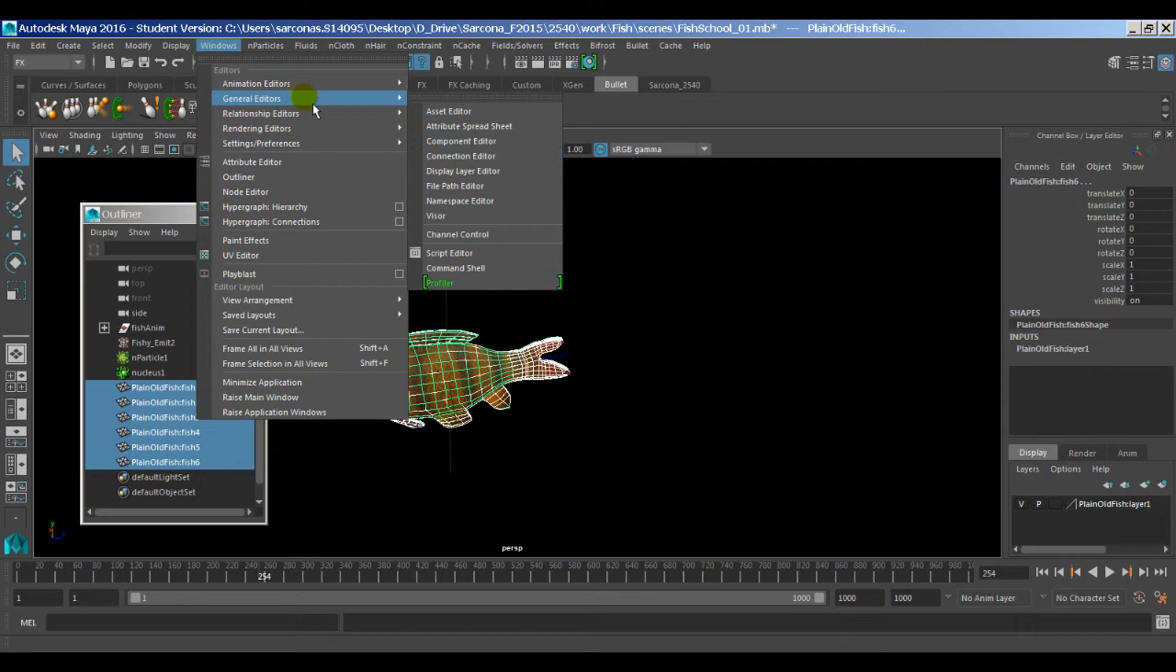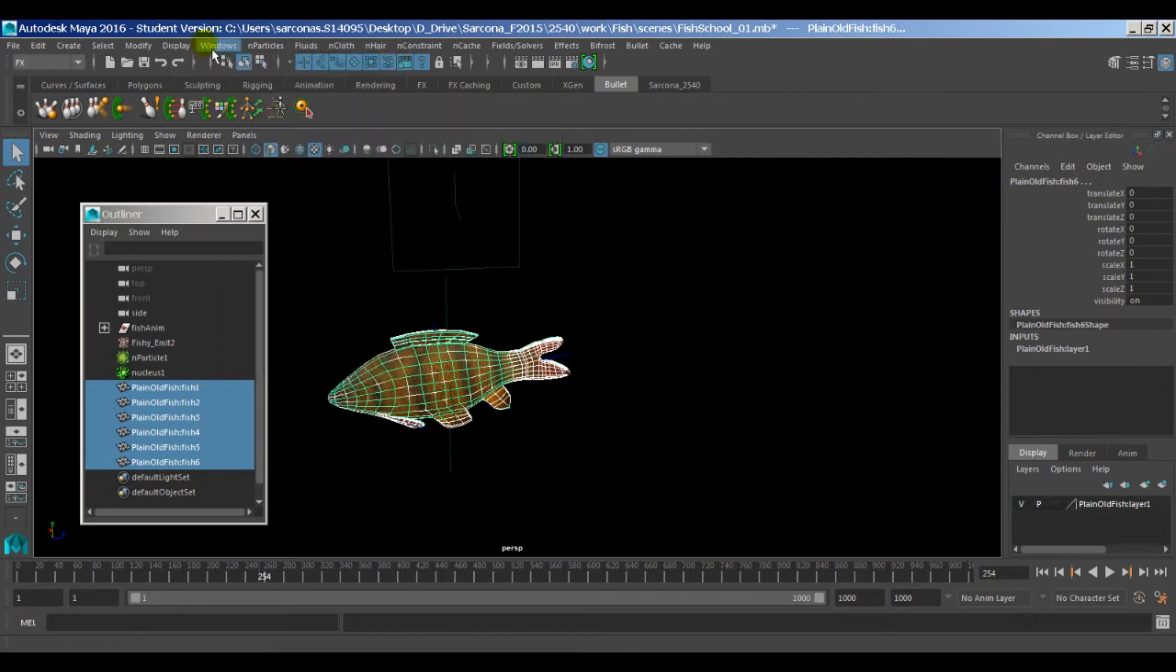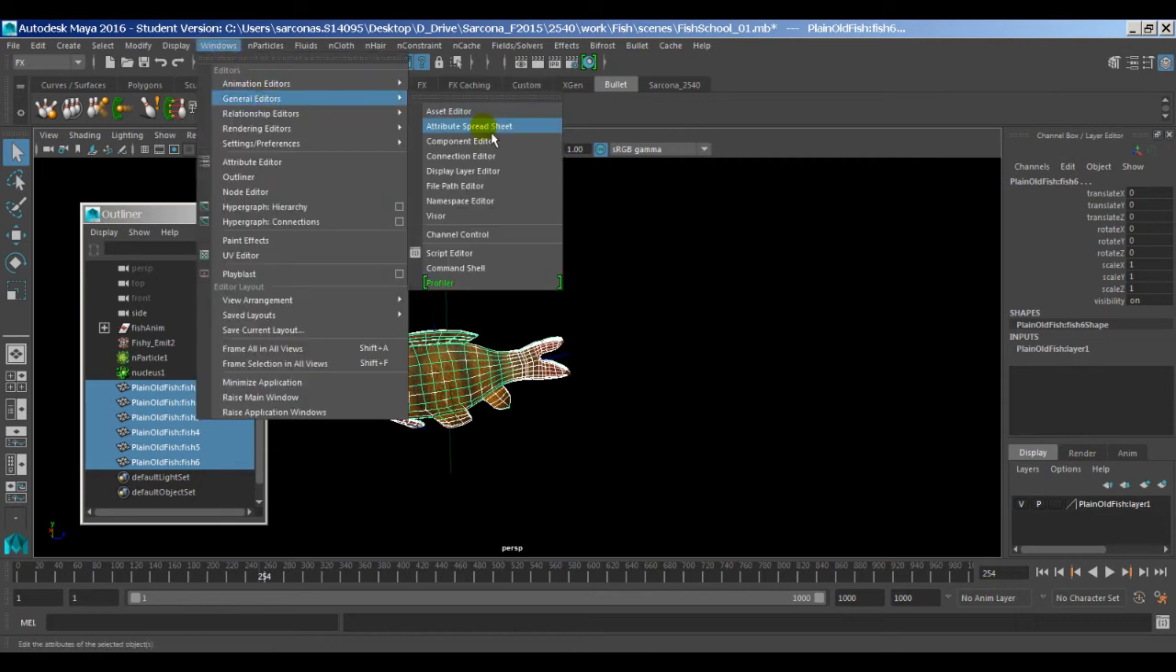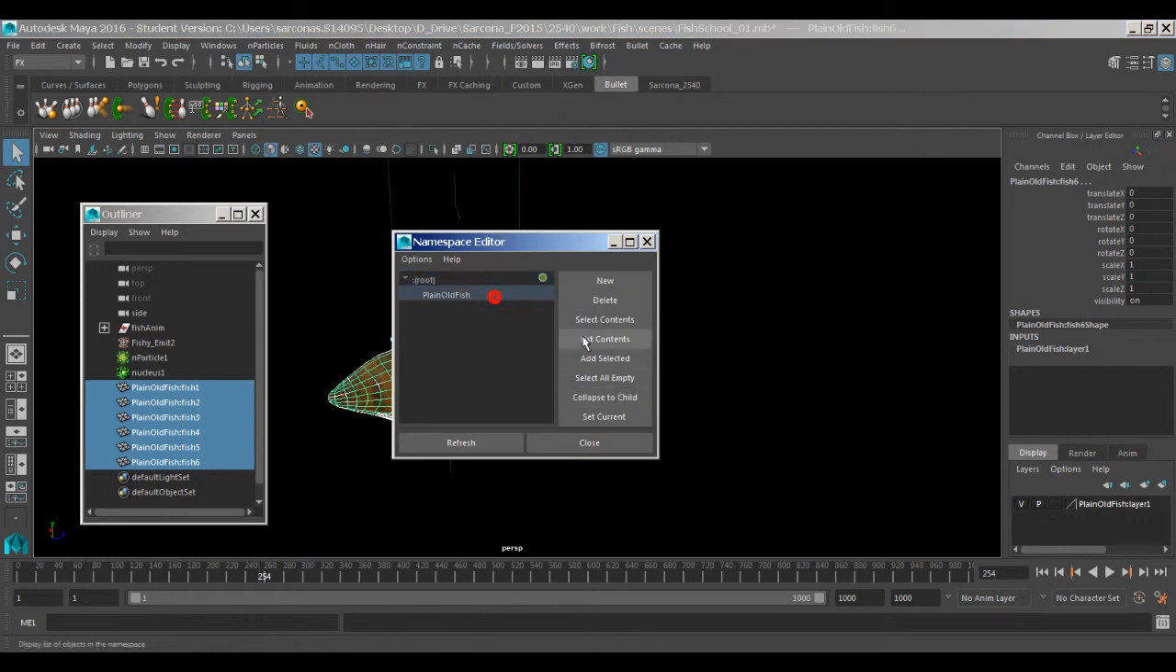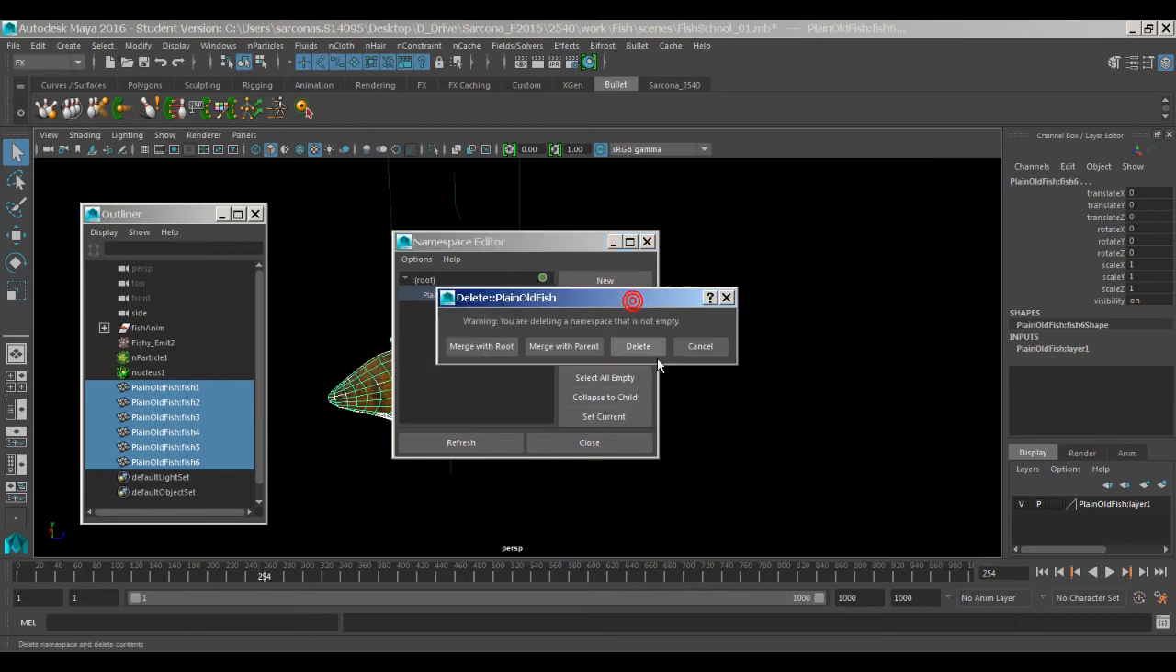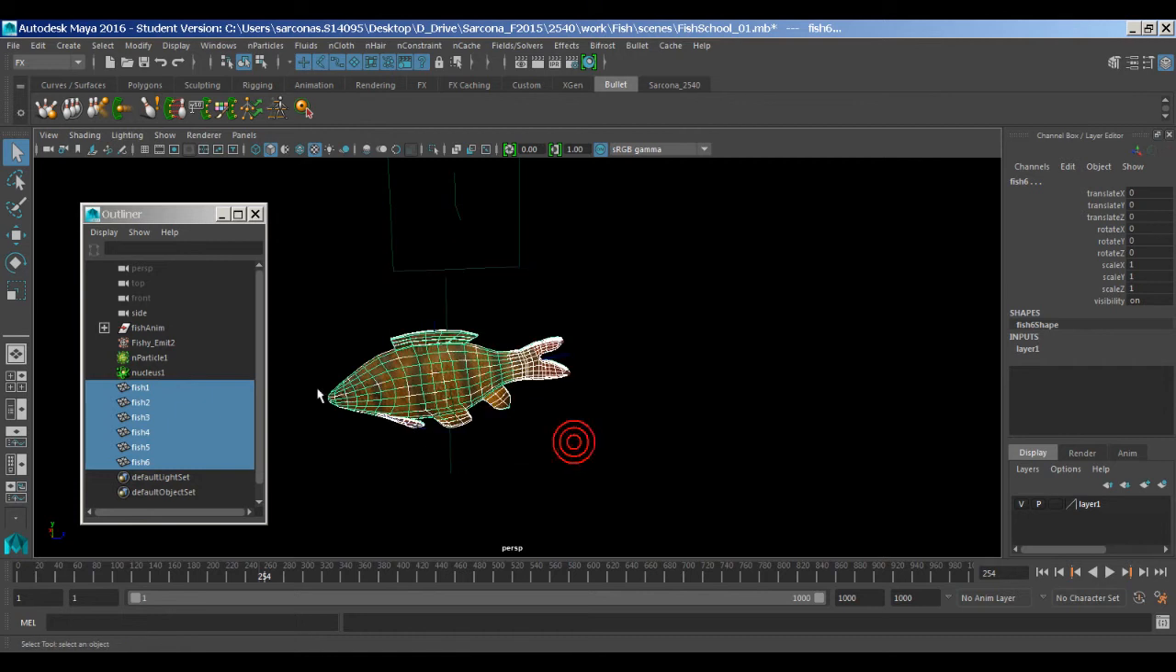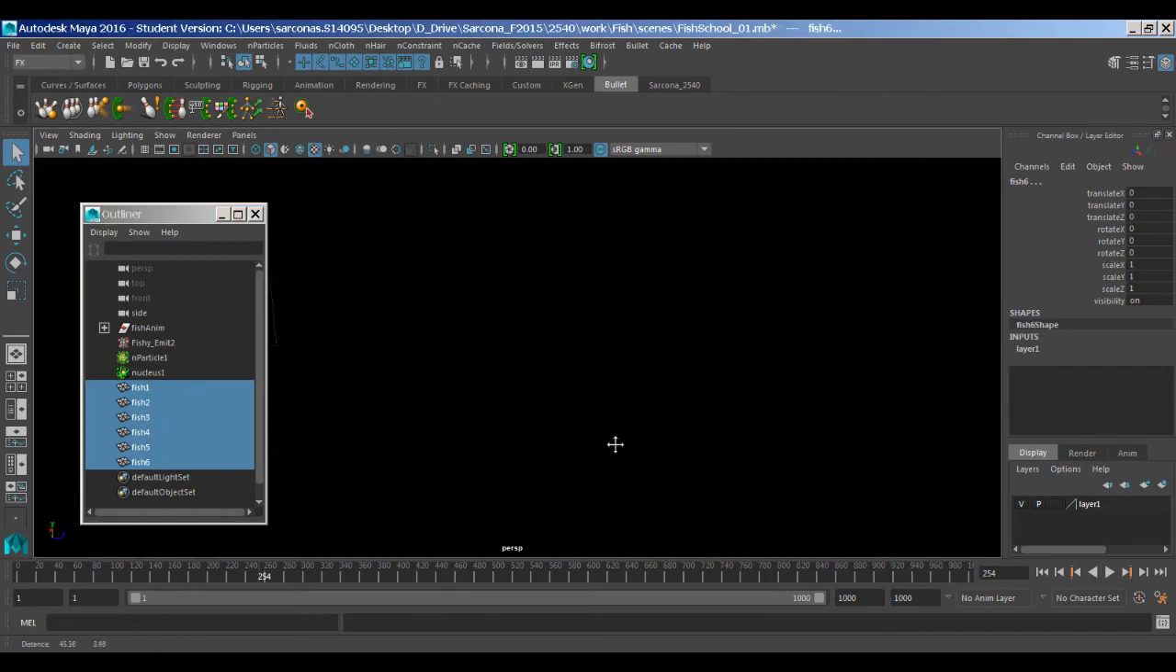Under Window, General Editors, Namespace Editor. So anytime you import something, it creates this namespace. And there's actually an option when you import to not do that, but I always forget every time. So all I have to do is click this and say delete, and then just say merge with root. And there we go. So now, fish 1 through 6. Perfect. Much cleaner.